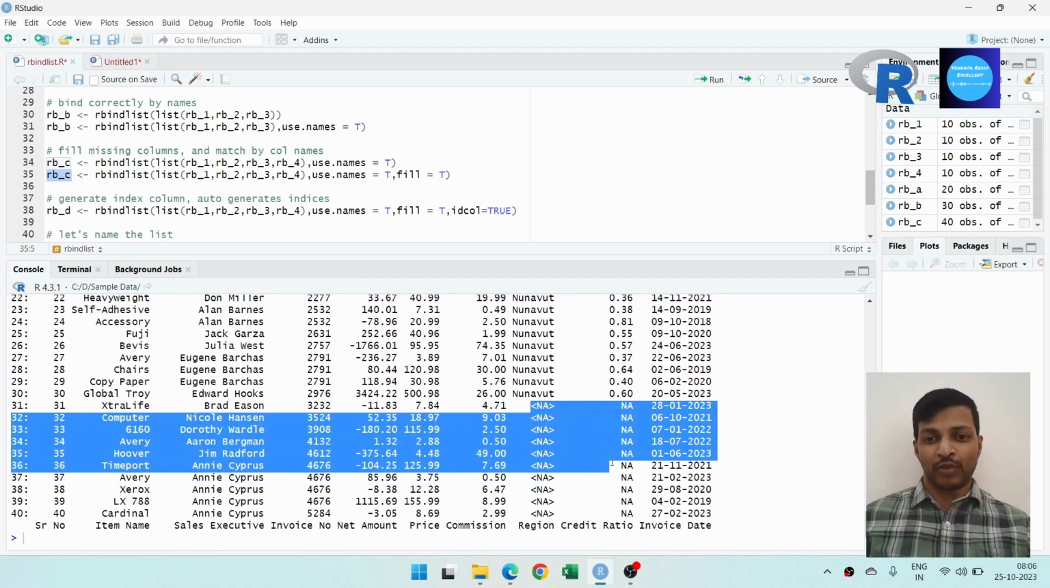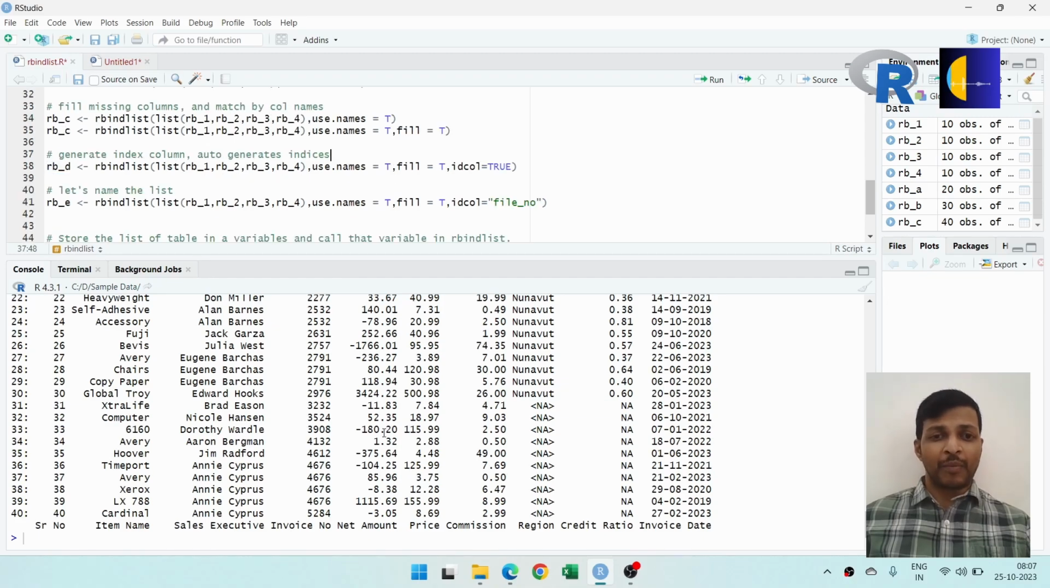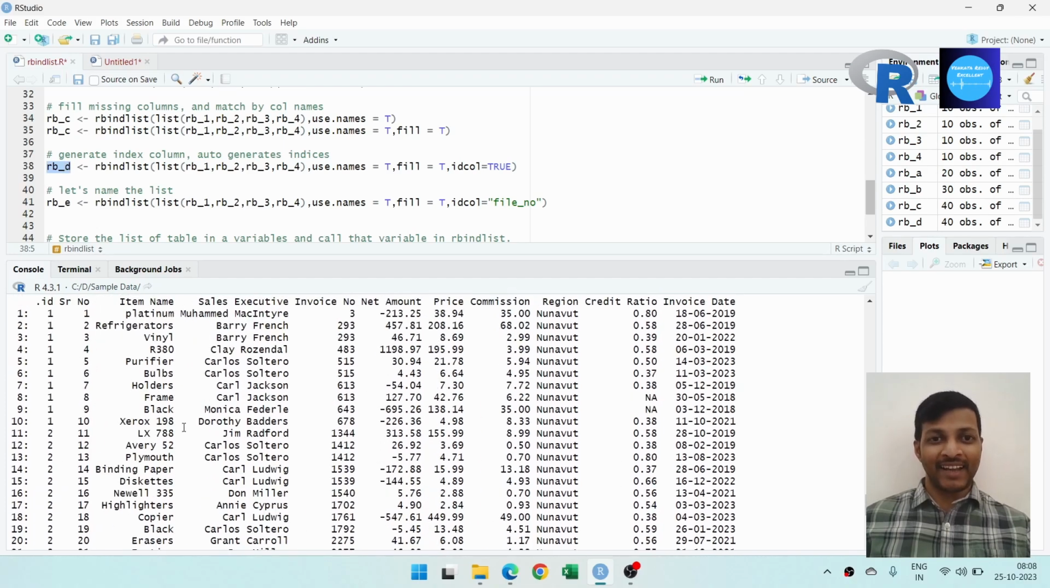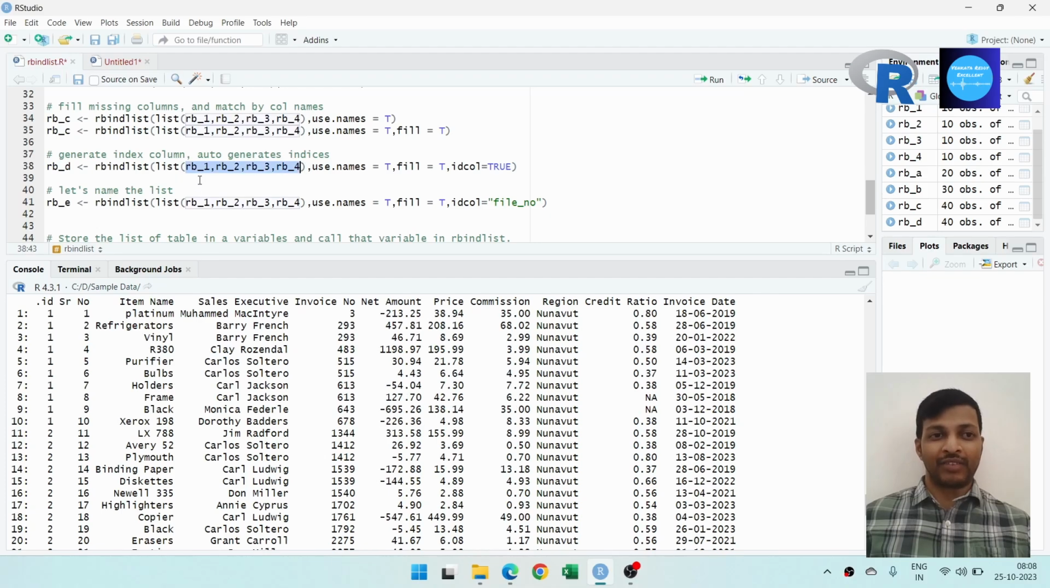However, please observe that the fields not available in the fourth table have been replaced with NA. And sometimes we may require to view which table each record is coming from. For that, we have an option to indicate that with a serial number of each table. I am giving here idcol equals TRUE. Let's execute this. Now let us see the output. It is creating an ID column 1, 2, 3, 4 for each file number. It is the same order in which we have given the input in this list.